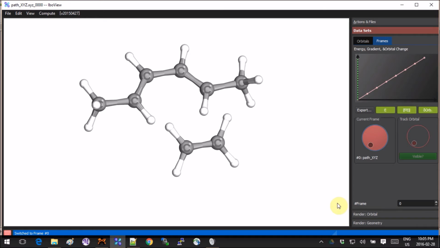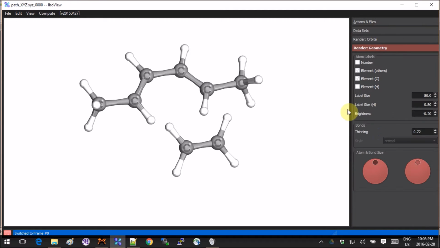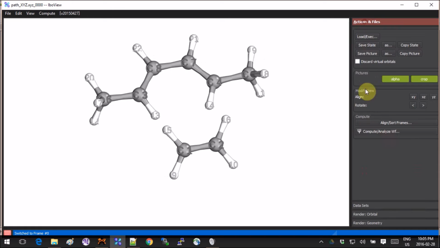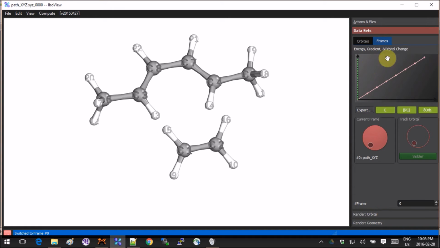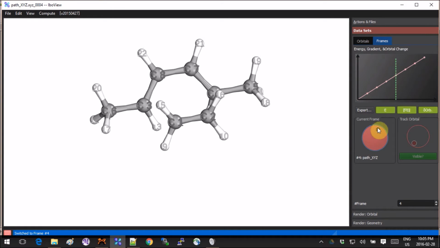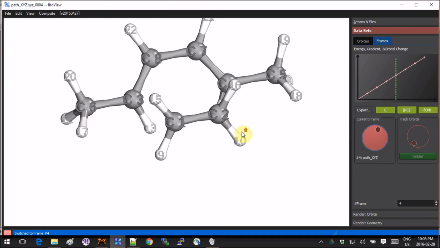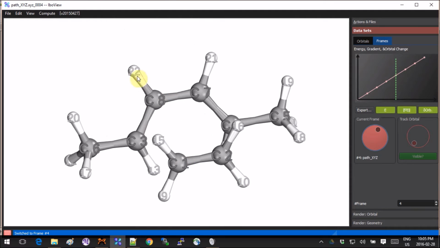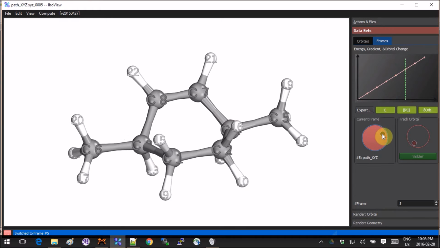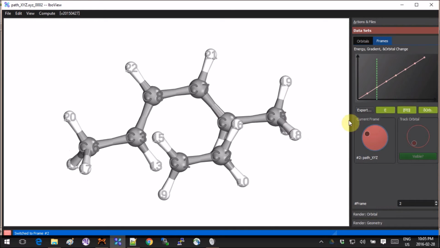First, just as a check, click on render geometry and then atom label number, and then scroll through the different frames that you have to make sure that the same label on each atom remains correct through all of the frames.